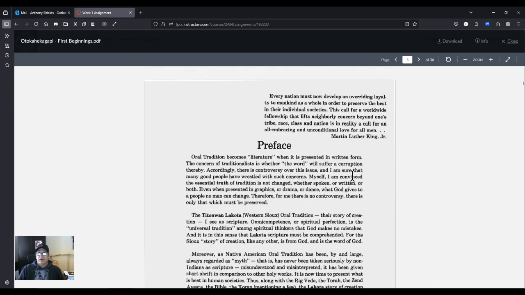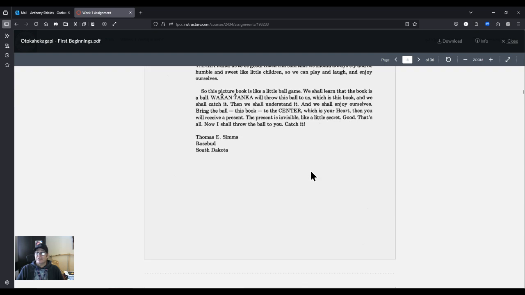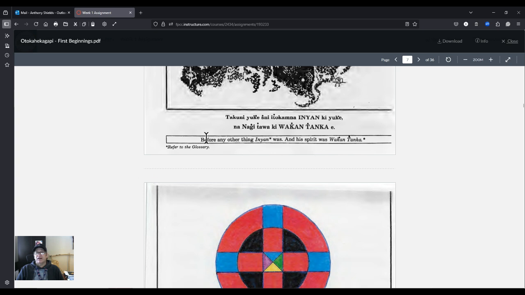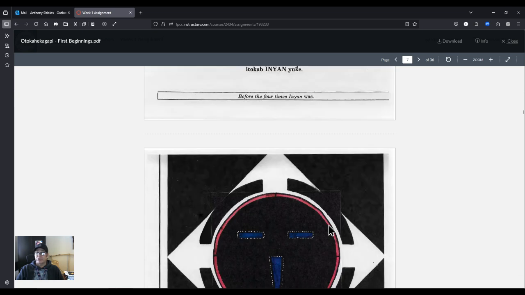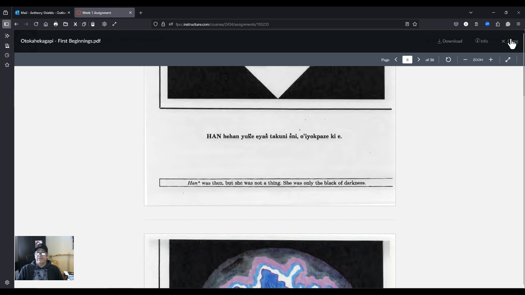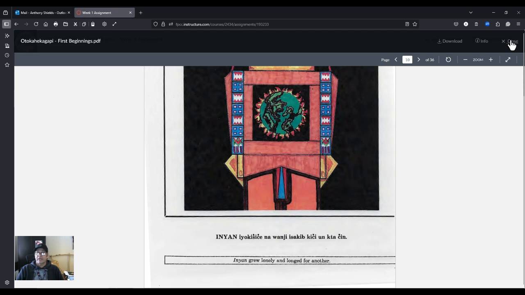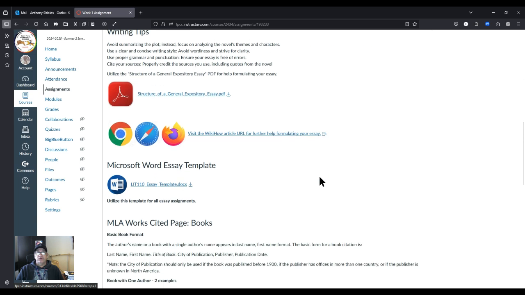These stories, and remember, they weren't written. We didn't write our language back then. Lakota Dakota people, we basically had oral stories. But it's in the Lakota language and also in English. And as you get through it, it's 36 pages. It's even got a glossary in the back, how you can pronounce the words, what the words mean. Okay. Anyway, you definitely have to use it when you're going to write your essay.